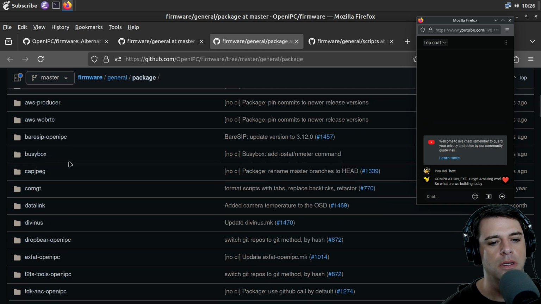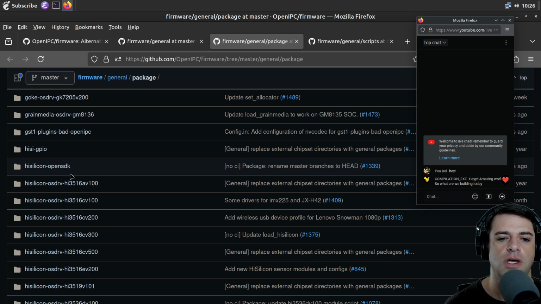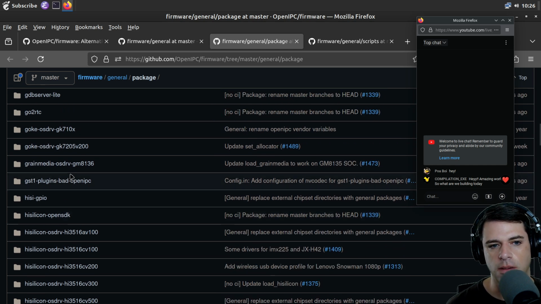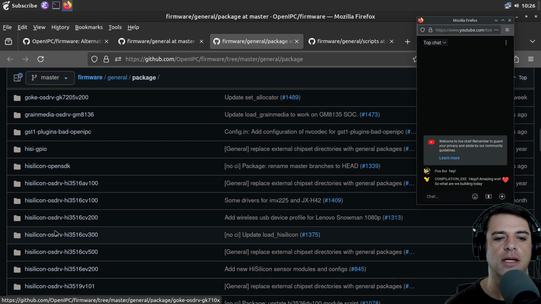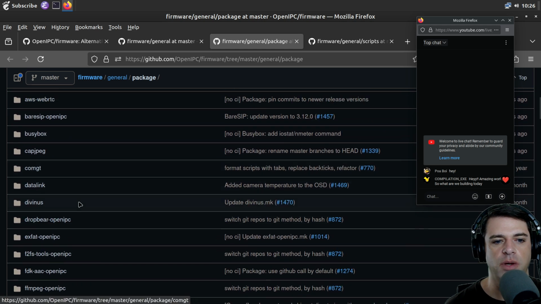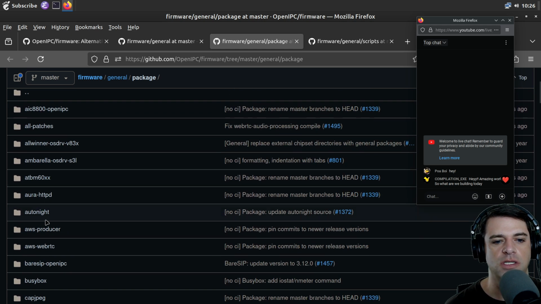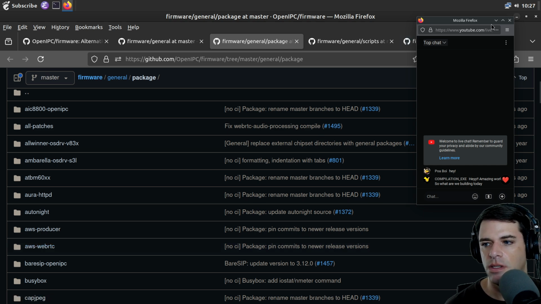General package has a lot of folders. And these folders seem to be broken down by some of the same words that I noticed in the firmware folder, like Goke and, what was it, HiSilicon. And I also see something AWS-y, AWS WebRTC. So WebRTC is the telephony protocol.